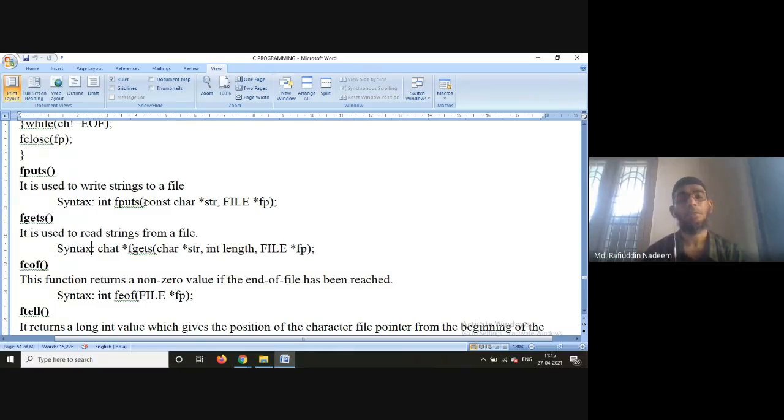Its syntax is fgets of char str, int length, and the file pointer. Whatever you read is stored in this str, and the length specifies how many characters need to be read. And from where we have to read is given by the file pointer, which will be pointing to a file. So through that file, as many characters as the length you give will be read into this str. Okay, so that is about fgets.